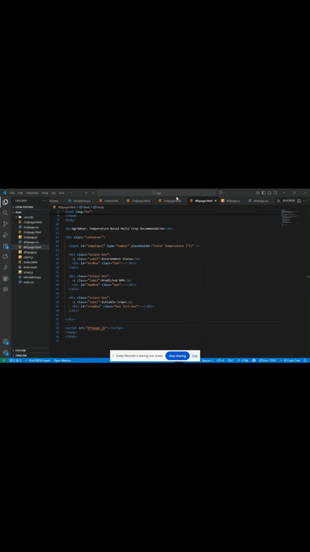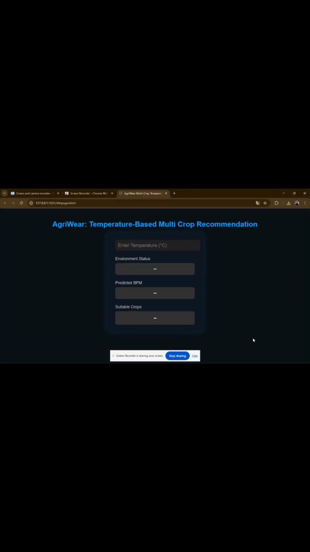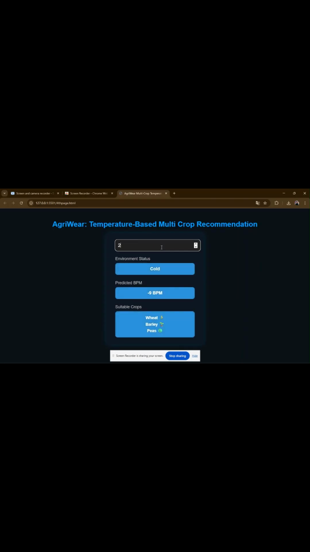Now I will show the working of my project. This is the interface where we can enter a temperature value. If I enter 20 degrees Celsius, the system shows the environment as cold. The suitable crops are wheat, barley, and pea.